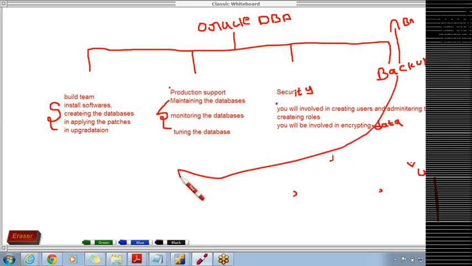I'll just go ahead and write it here. You'll take the backup of the database such that if something happens to the database, you'll be in a position to restore and recover the database. So you'll be involved in taking the backups, restoring the backups from tape, and also recovering the databases. There's a difference between restore and recover. You'll see it in the future classes.